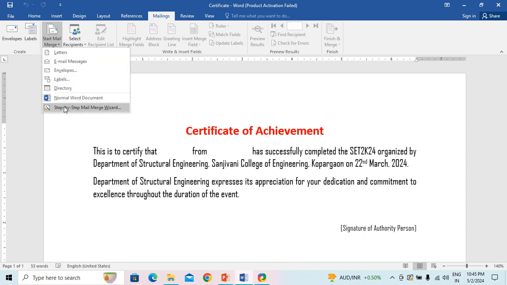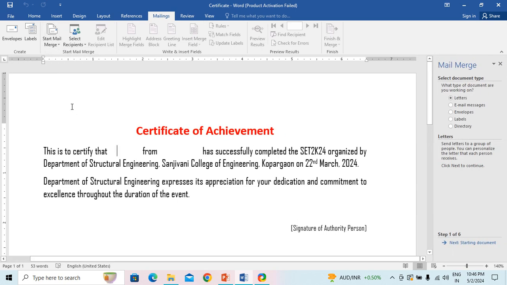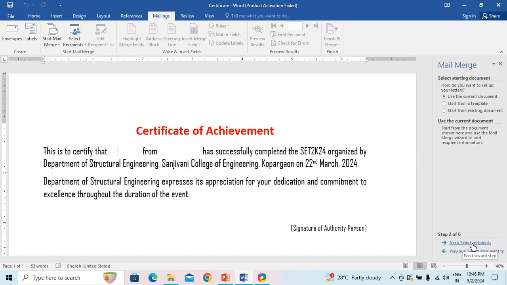So basically, first we will go with the step by step method of the mail merge wizard. So click on the last option, Step by Step Mail Merge Wizard. Once you click on this, first it will ask you to select a document type. By default, letters is selected, don't change this. Now you can go to the next step, that is starting the document.